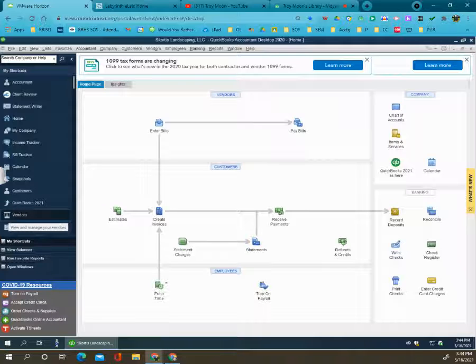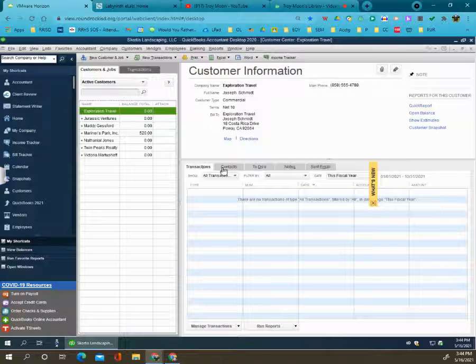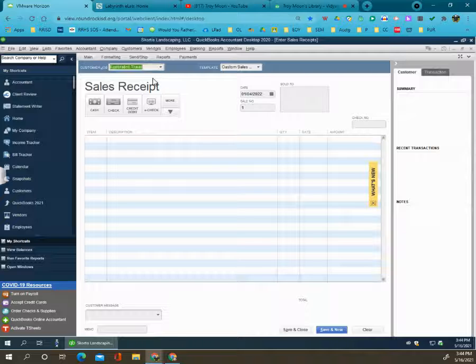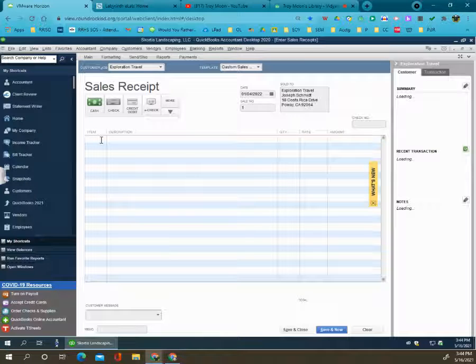The next one, cash sale for Nathaniel Jones. We need to create a receipt. On that one, we're going to click on the customer center and say new transaction, sales receipt. I don't know why that's not in there somewhere else, but there's our cash sale.